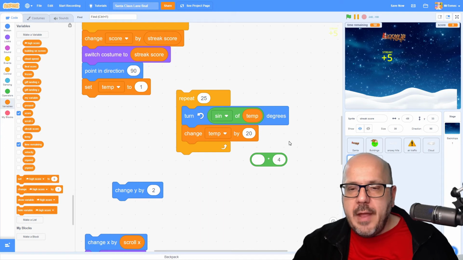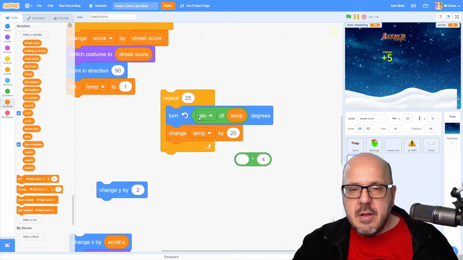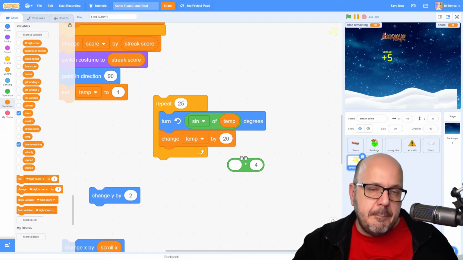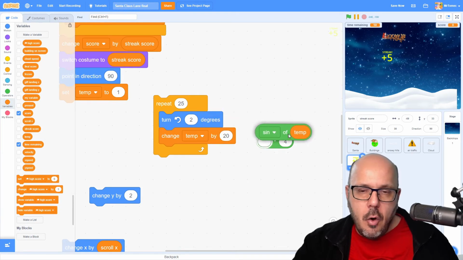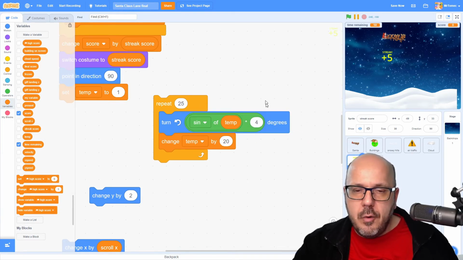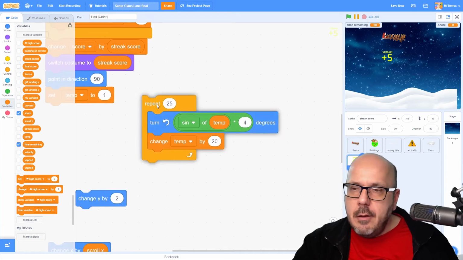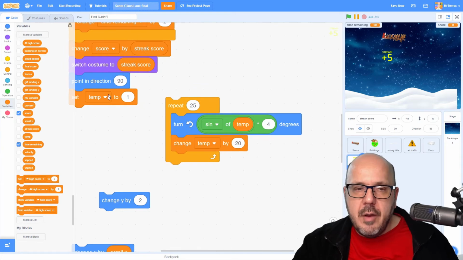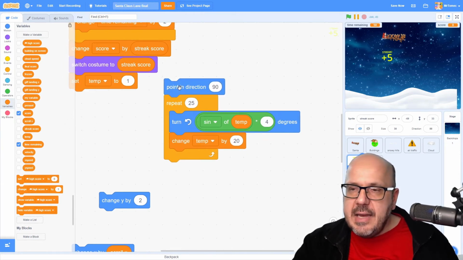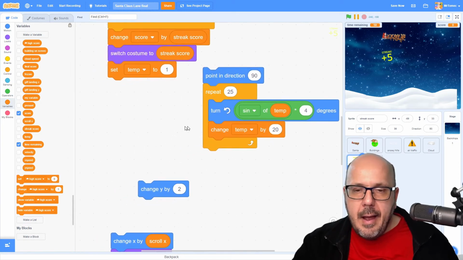We want that wobble to be more pronounced, so that's why we're going to take this sine number and multiply it by 4, so that instead of going between -1 degree and +1 degree, we're going to go back and forth between -4 degrees and +4 degrees. So let's look at what that looks like. So you see it's much more of an obvious wiggle. We've got to reset that point in direction to 90 to make it work properly. There we go. So now we're wiggling quite nicely.